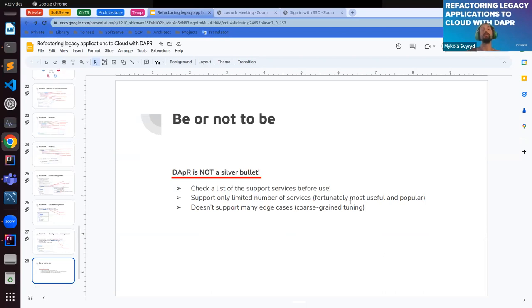And the last note: Dapr is really cool. It allows you to do a lot. It offers the APIs, but it is not a silver bullet. Why? Because it supports the more commonly used components really easily. But if we want to bind or integrate with something that is not so fresh or not so new, then probably we need to do more coding. I mean, spending more time with configurations, and it's not always optimal.